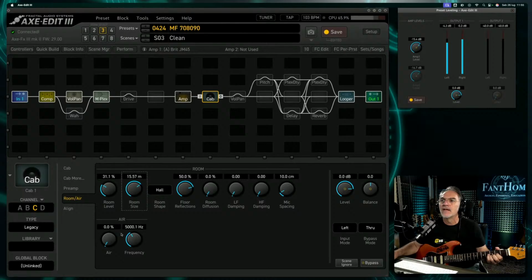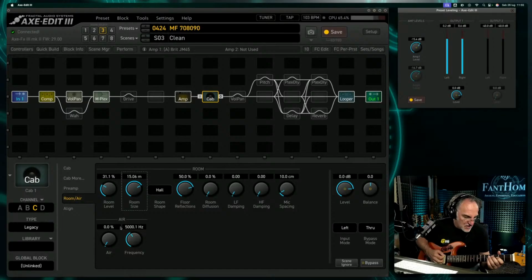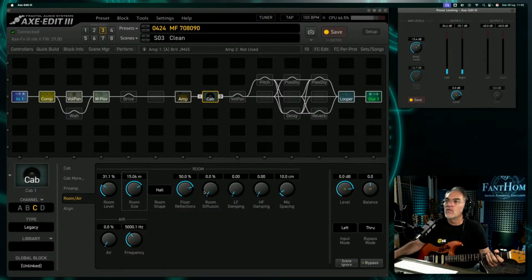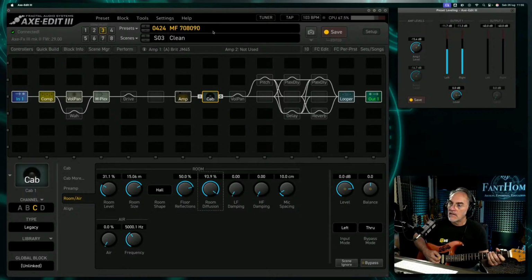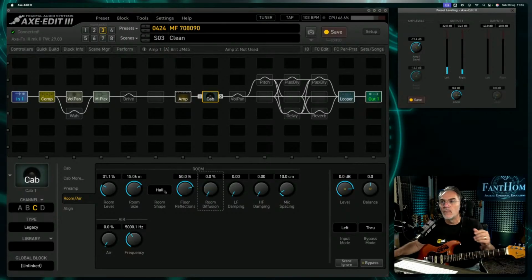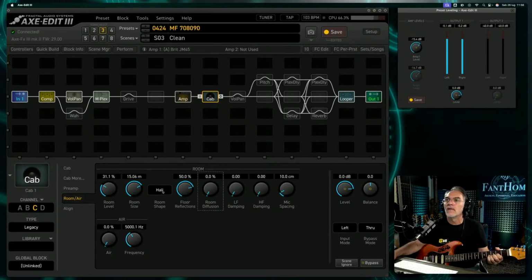Fantastic. Okay, let's skip to 15. You can also work with the room diffusion, and also with the floor reflection. This is really important because this changes the behavior of the floor reflection, and changes a lot of the sound.